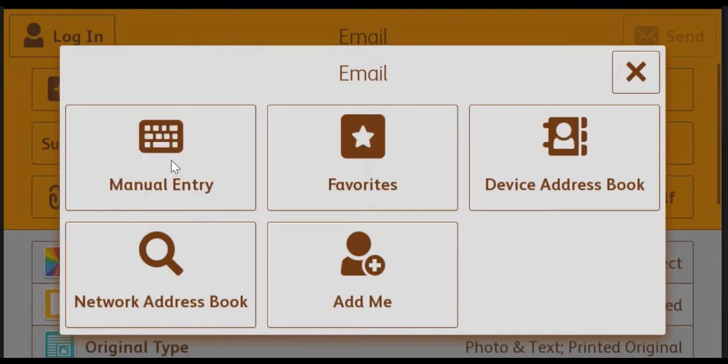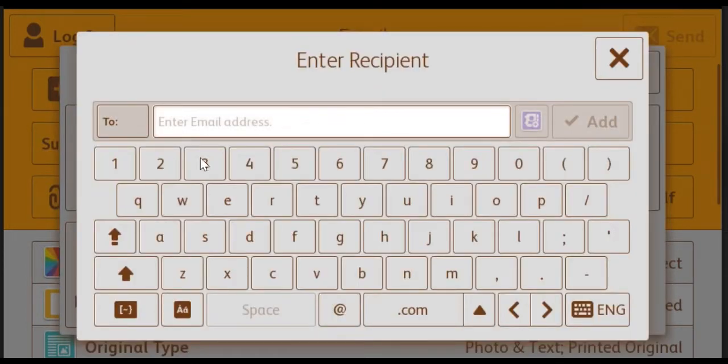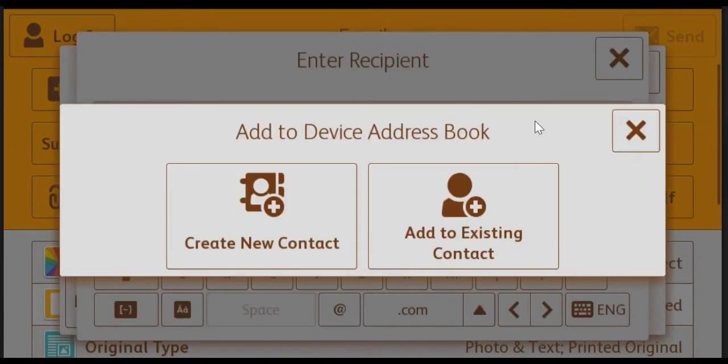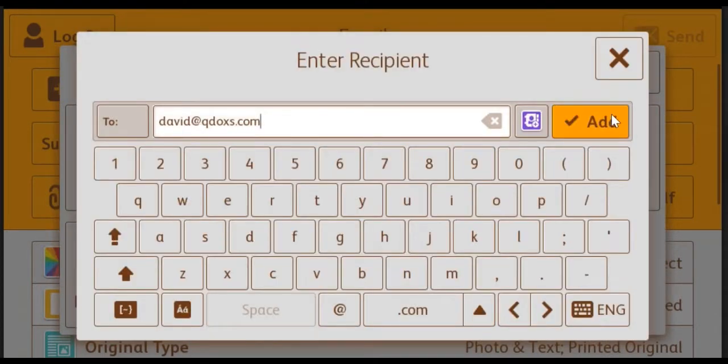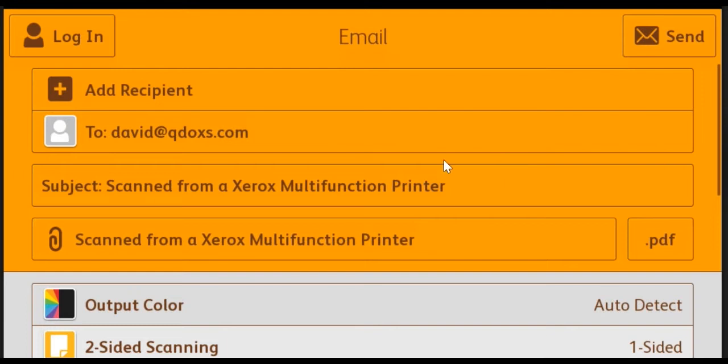If you enter the address yourself, you may also have the option to add the address to the address book on the machine. If you do not have that option, talk to your system administrator about adding it. You can add as many recipients to your email as you need.